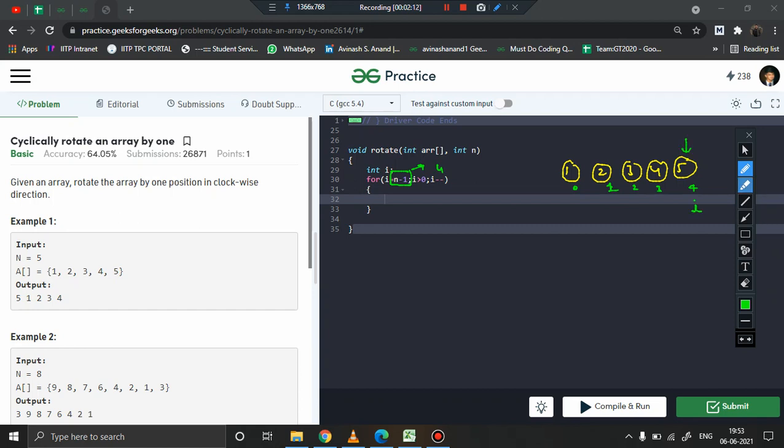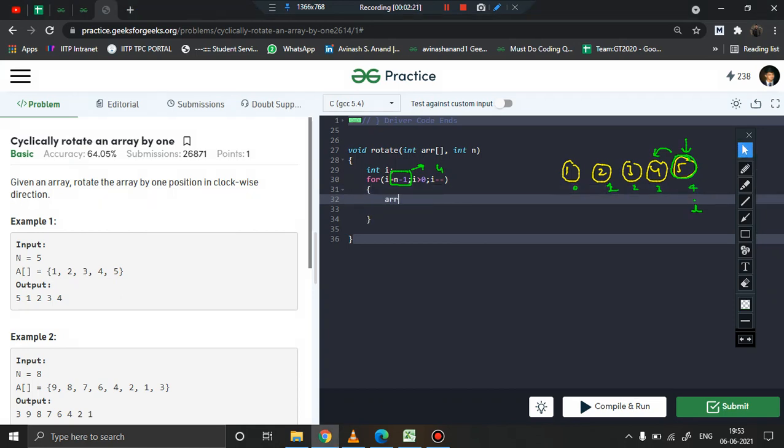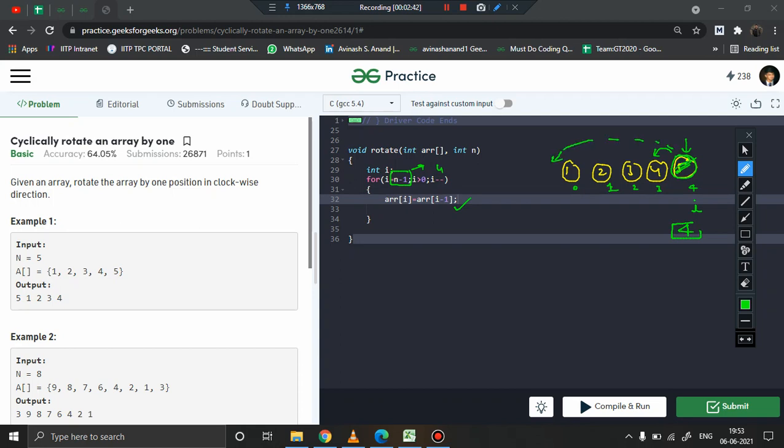We want this element to be replaced by the element before it. So we want array of I to be equal to array of I minus 1, which means this should be replaced by 4. 4 should be coming here. But remember, the moment we write this, we will lose this value 5. But we know that 5 will be shifting to the front, so later on we will need it.